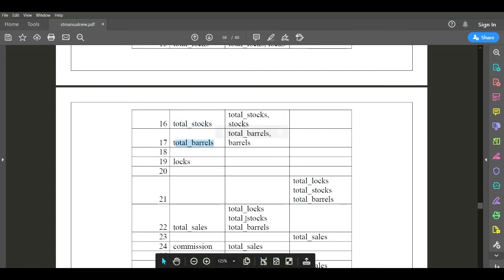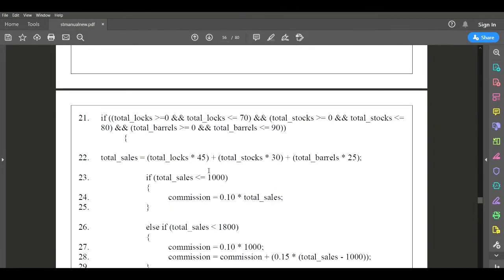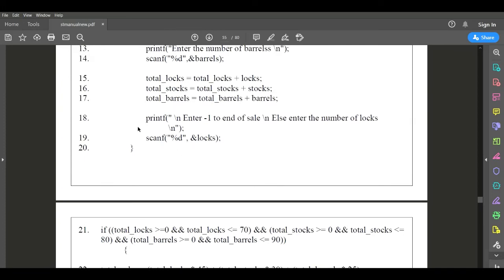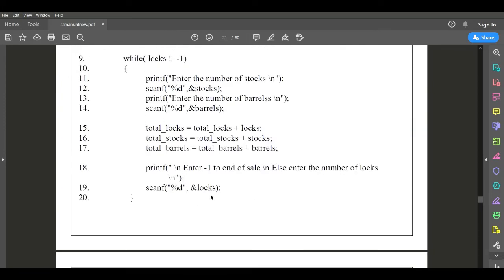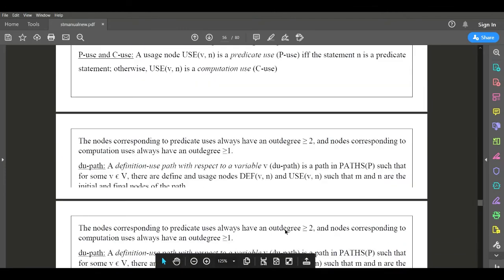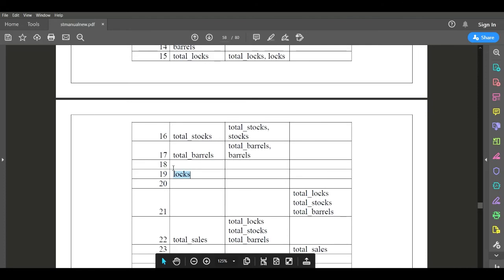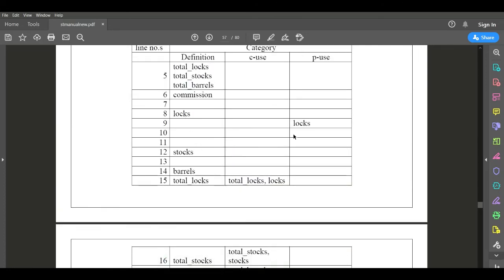The same value in line number 22 we are also using as a computation usage, but here we are using it as a predicate usage. Clear? Next, this is the log. The log is defined in line number 19, which is a looping statement. Then it is used in line number 9. Therefore, defined in 19 but used in line number 9. How? In line number 9, in a predicate usage manner, correct? So defined in line number 19, used in line number 9, in a predicate usage manner. Therefore you have to write here logs.